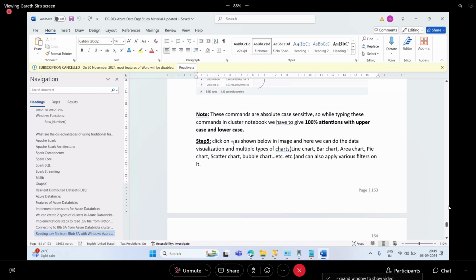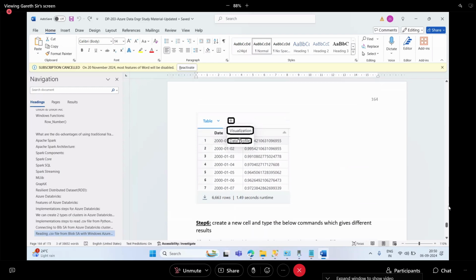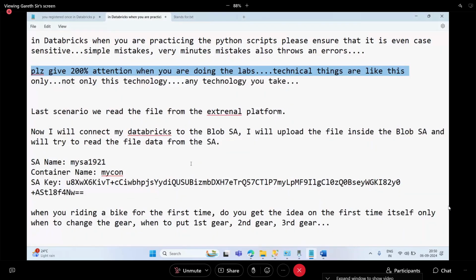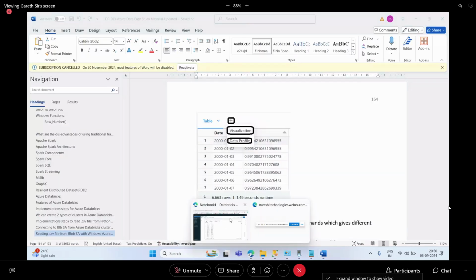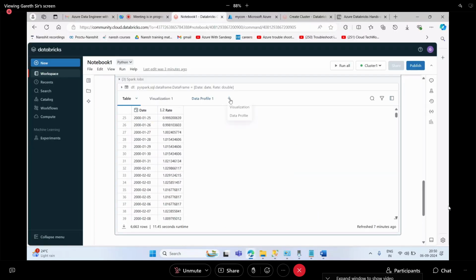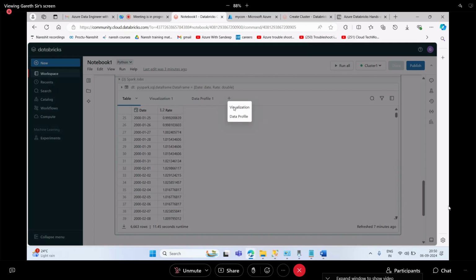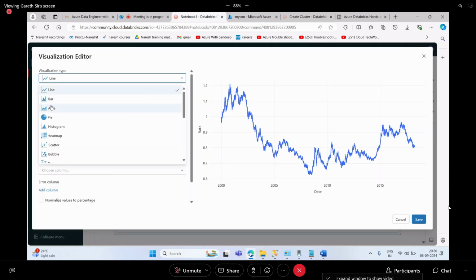Okay, click on plus as shown in the below image, and here we can do the data visualization and multiple types of charts: line chart, bar chart, area chart, pie chart, etc. You can also apply various filters on it as per the requirement. Visualization and data profiling, that is what I have shown here. See, this is visualization, this is data profiling. If you want another type of graph, you can change it here, in pie chart, area chart.